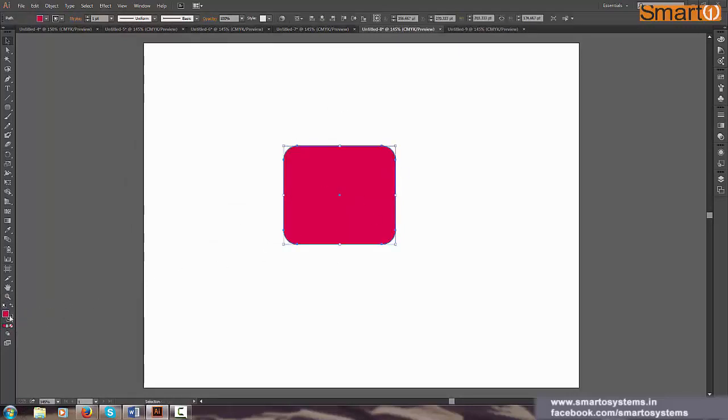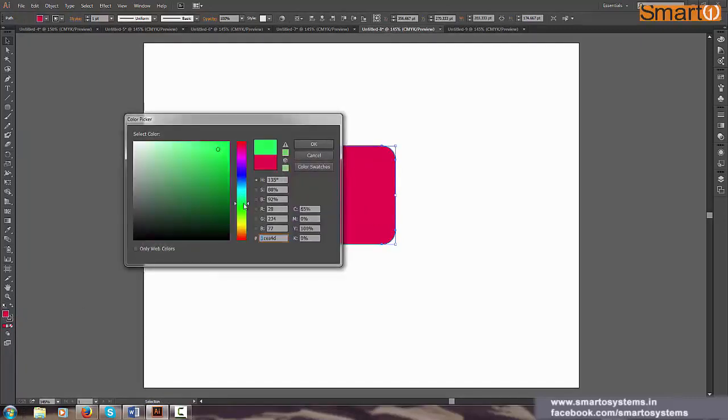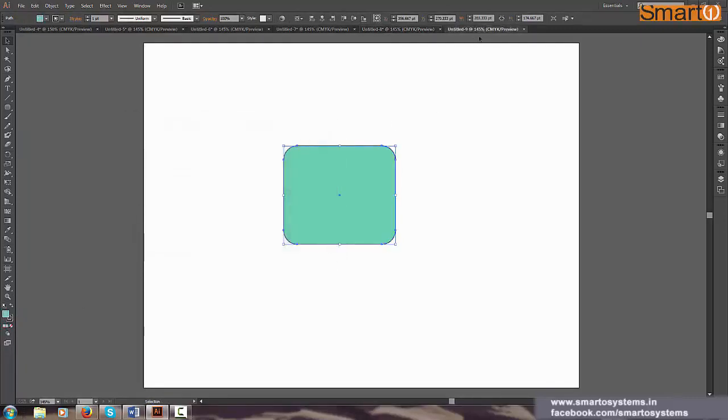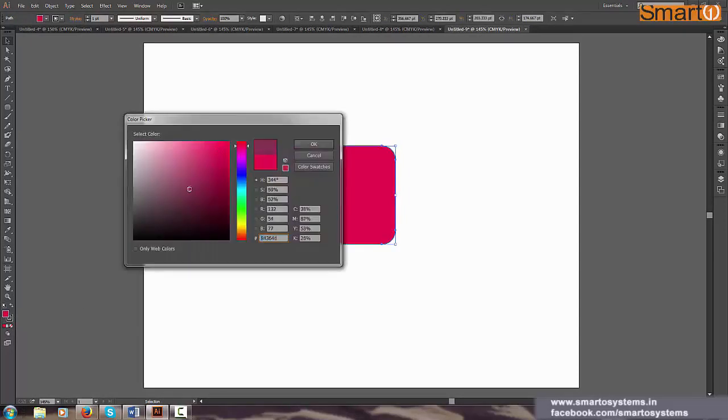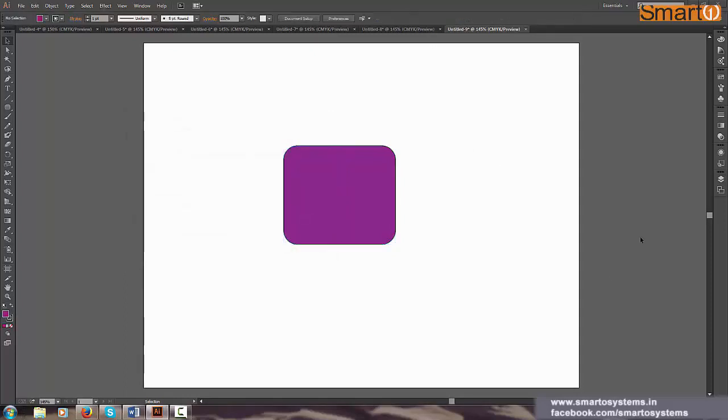I'm just copying the shape and pasting it again and again. So I have the same rectangle but different color fill, which helps me to differentiate between documents. So yeah, now I have this rectangle and this.